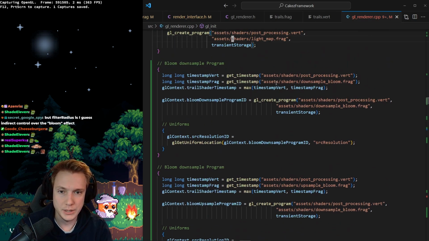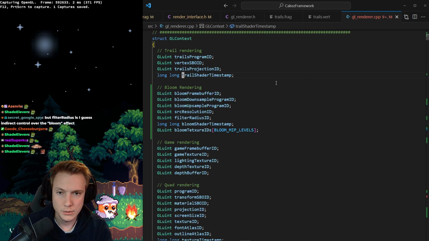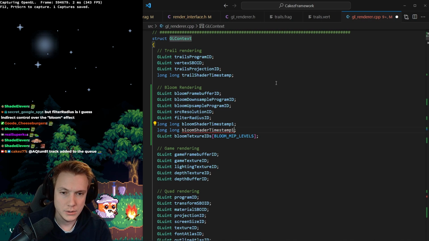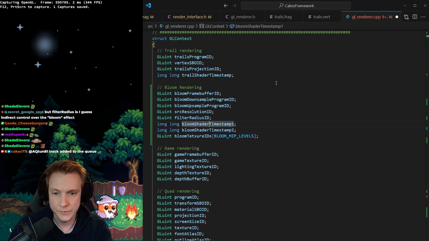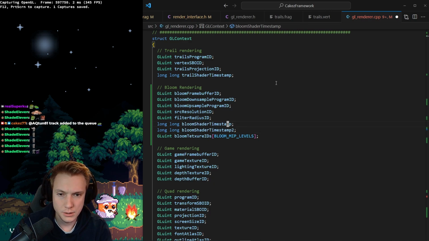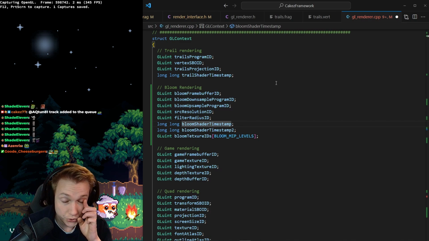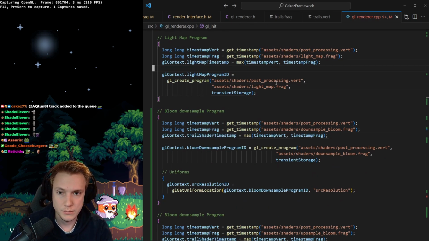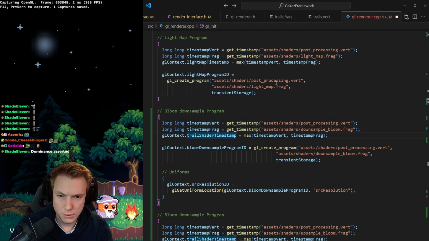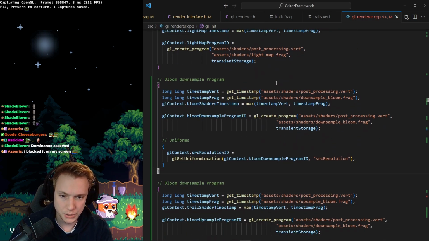Trail shader timestamp, that's bad. Bloom shader timestamp 1 and 2. I guess we'll call it bloom shader. Bloom shaders timestamp. I guess we call it bloom shaders timestamp. Wait. Bloom shaders timestamp and bloom shaders timestamp here.